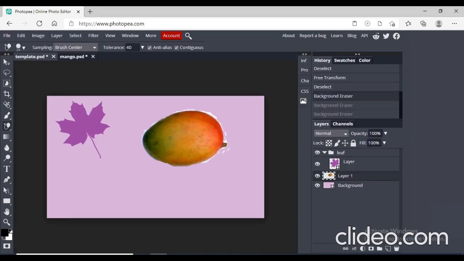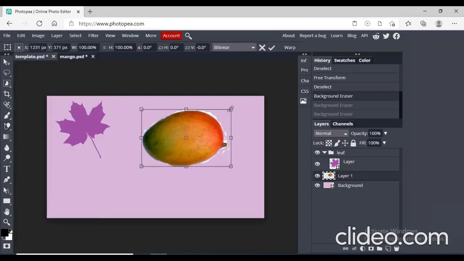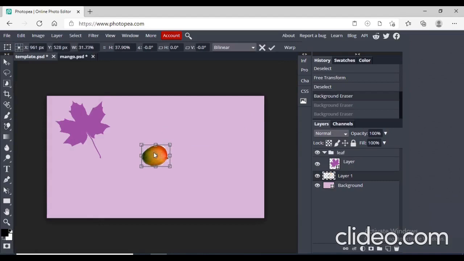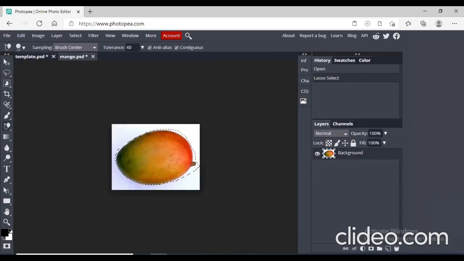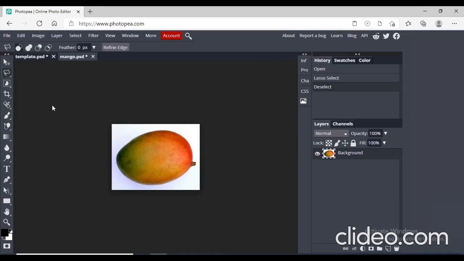Now again select it, go to Edit, Free Transform, and make it small. Keep it here. Now let us start with the next tool. Deselect with Control plus D. Now again right click and choose the polygon lasso tool. Polygon lasso tool means you are selecting point by point, like a polygon, you are creating any shape.